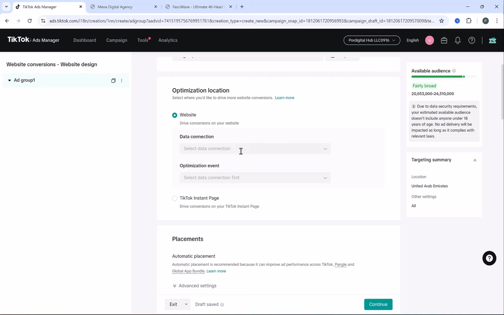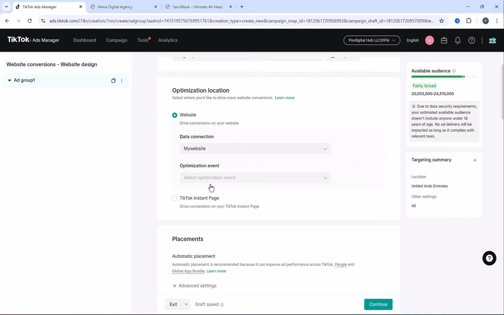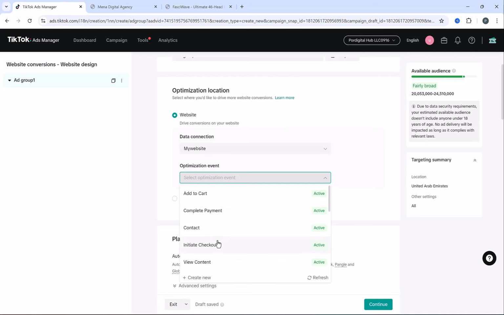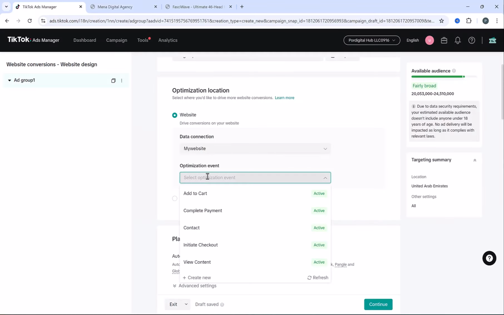Now the first thing with the website is to choose our data connection. So here we have 2 pixels. I'm gonna select this one, which is my website. The next step is to choose optimization event. We're gonna choose here, complete payment event. I want to guide people to my website to purchase this product, and for that TikTok will optimize ad delivery to target those most likely to make a purchase.